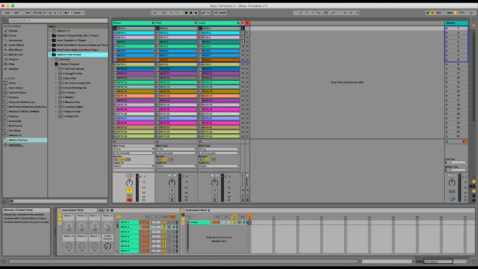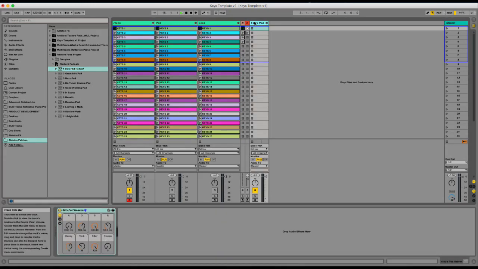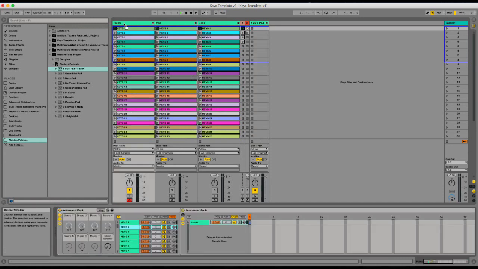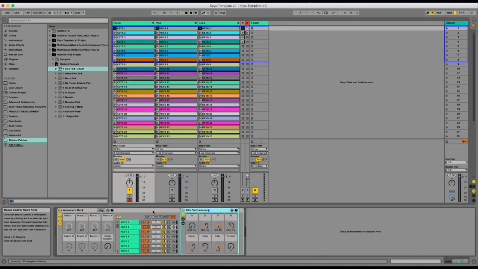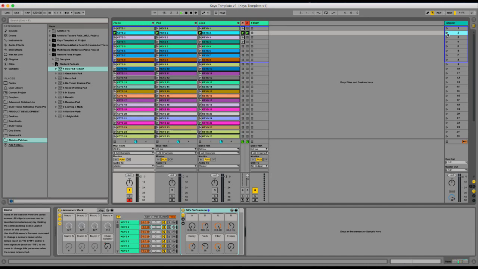Again, if you guys have any questions, go ahead and ask those away. Keys 2, I'm going to drag this track in for a second. 80s Pad Heaven, this is one of my favorite pad sounds. This is from Radiant Pads. Go to keys 2, drop that right on the instrument rack. All right, and now I can trigger this one.